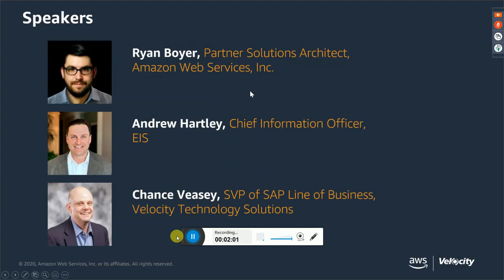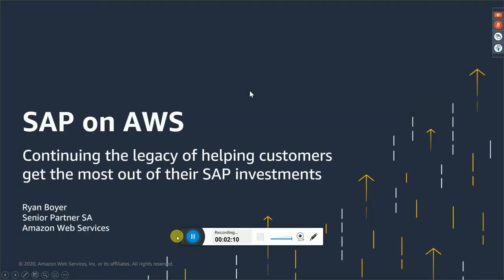All right, so this is Ryan Boyer again. At AWS, we see increasing demand for SAP workloads running on AWS. I'm going to try to spend as much time as I can to quickly get through this so we can really get to the heart of the story with EIS and Velocity. But we really want to talk about why SAP and AWS make a lot of sense to run together.